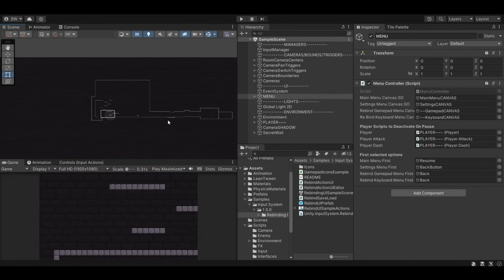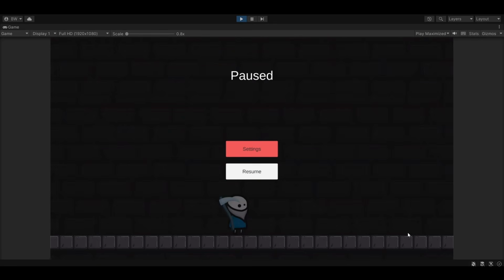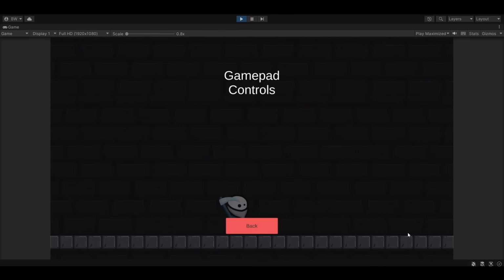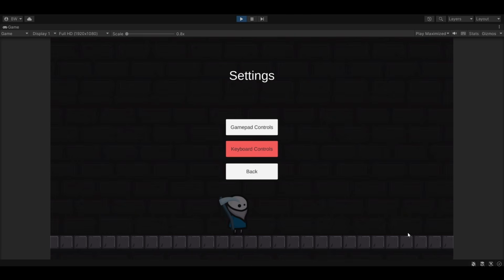Ready? Let's go. So here's my scene, and I really have nothing going on except for a simple menu with some settings that I can go into, which are completely blank when I go into them. So we'll build the Rebinding UI together. But if you want to know how to build a menu like this one, especially if you want to be able to scroll through the buttons with your keyboard or gamepad and not just click with your mouse, then I have a tutorial right here that will show you how to do that.